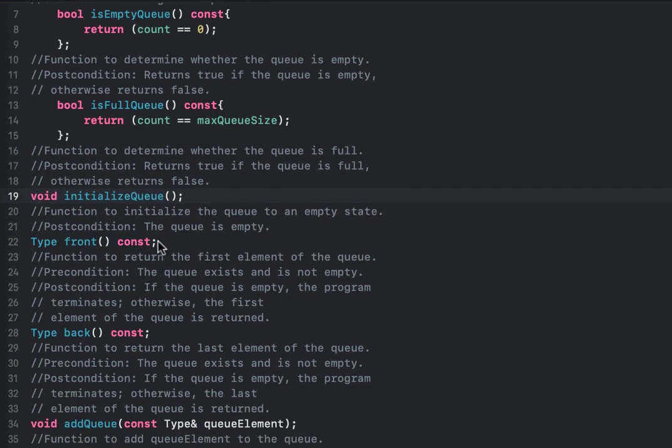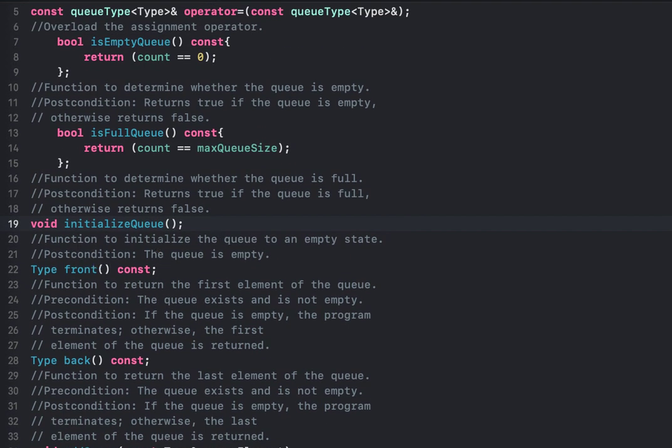Next in the row is the initialize queue. This operation initializes the queue to an empty state. The first element is added at the first array position. Therefore, we initialize queue front to 0, queue rear to max queue size - 1, and count to 0 to complete this operation. So let's do that.